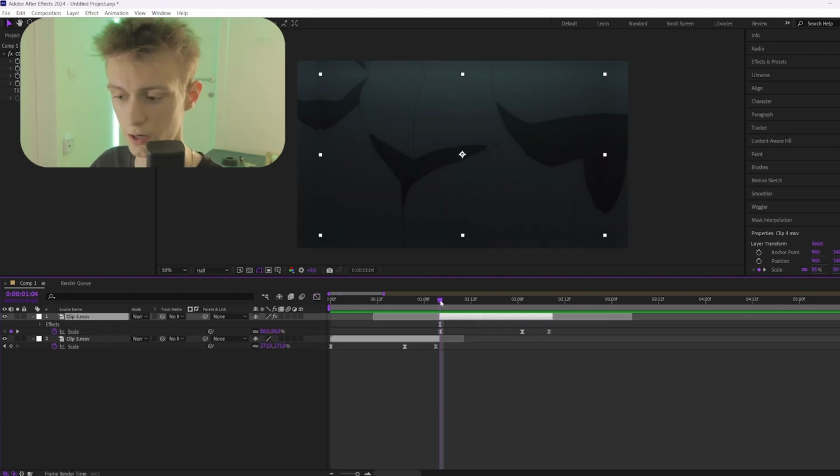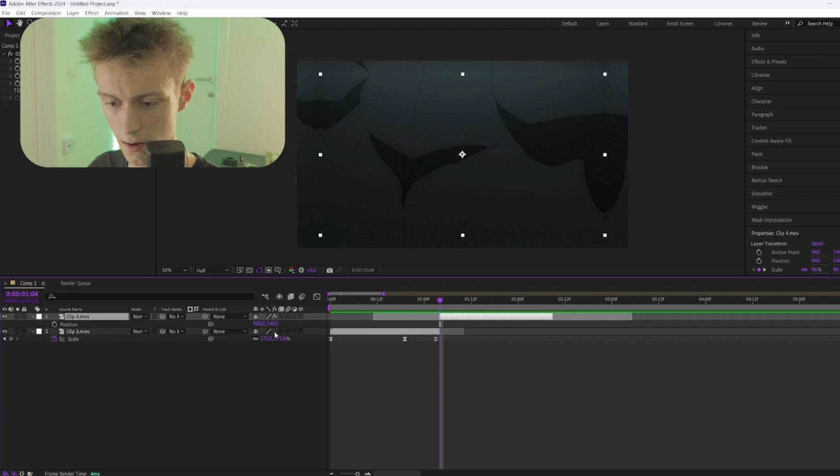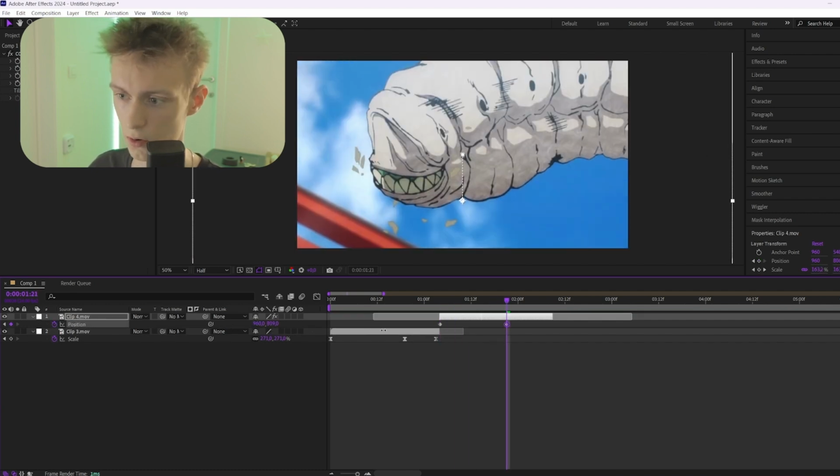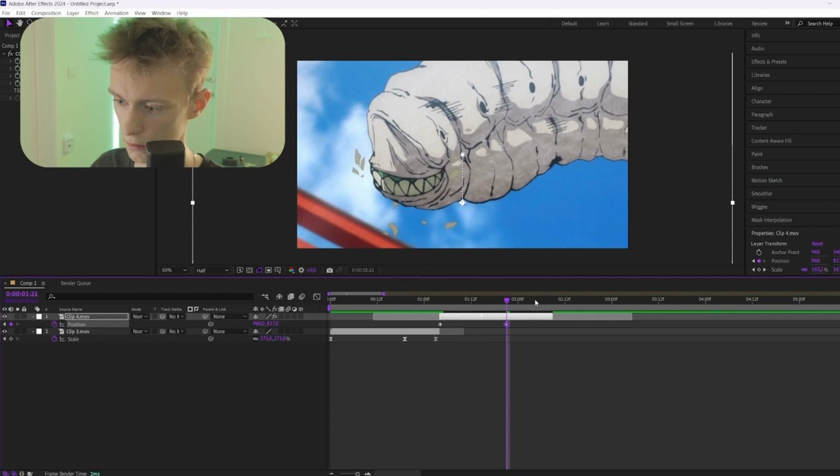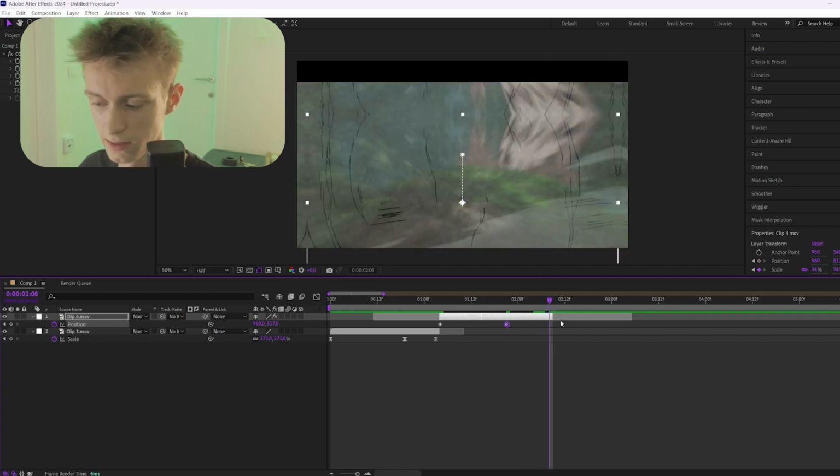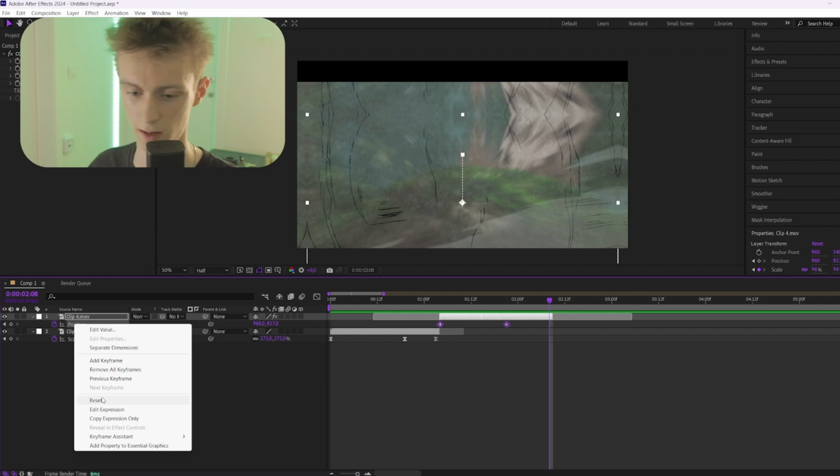Alright, then you can also change the position. So if you press P, you can add a keyframe, for example, and then here you can show more of this worm kind of thing. I don't know what it is. And then you can go to your last timecode, and then right click on your position and click reset.